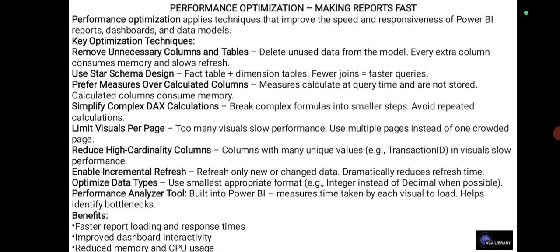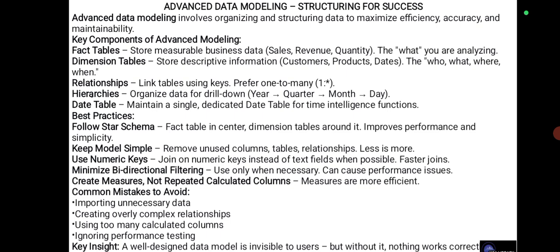Simplify complex DAX calculations. Limit visuals per page. You can also reduce high cardinality columns, and also enable incremental refresh. Now, there's what we call advanced data modeling. Advanced data modeling involves organizing and structuring data to maximize efficiency, accuracy, and maintainability.